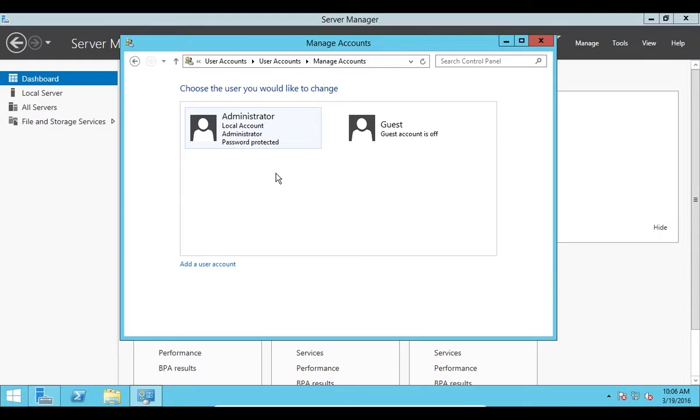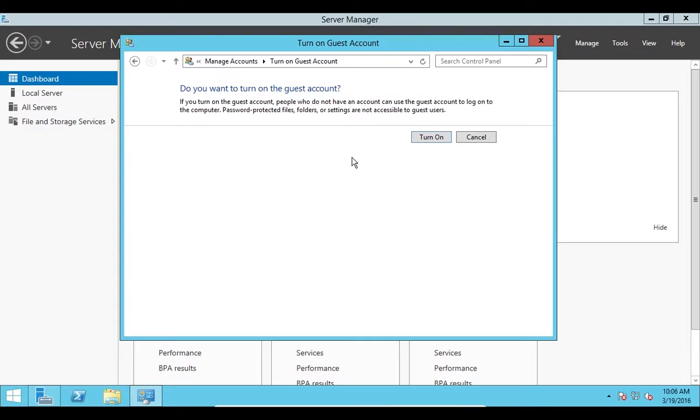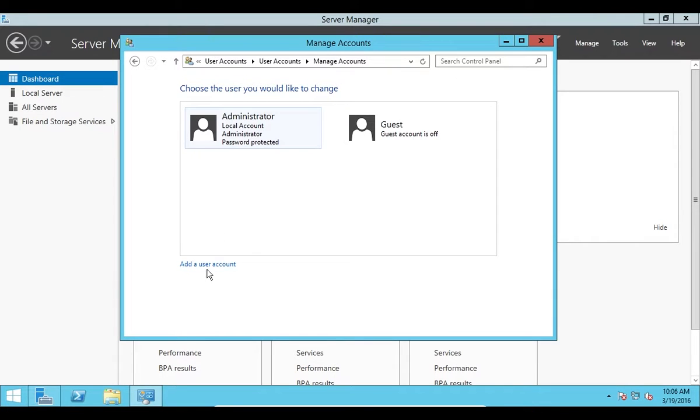Okay, so here we can view all the accounts. So we have a guest account, which is turned off at the moment. And then we have the administrator account, which is the account that we set up when we installed the operating system. Now, if we wanted to turn on the account, we can select it and choose turn on, or we can just leave it off. Okay. Or we can add a new user account.